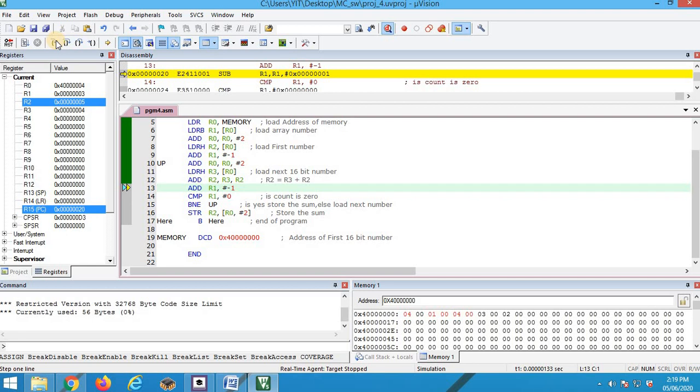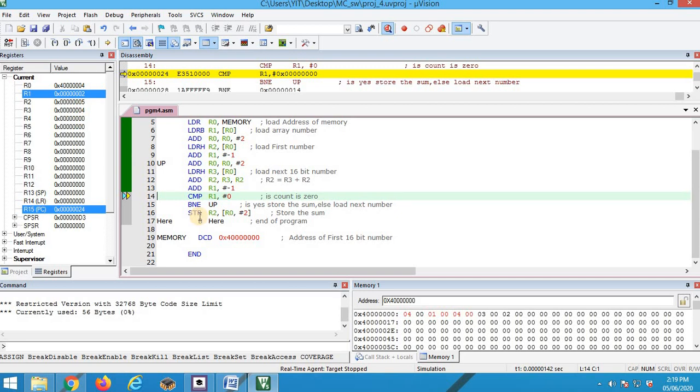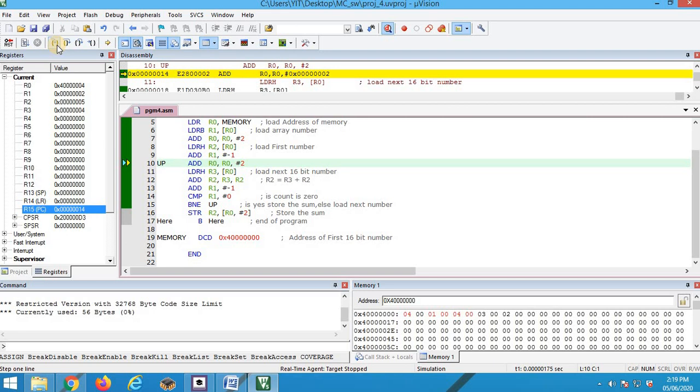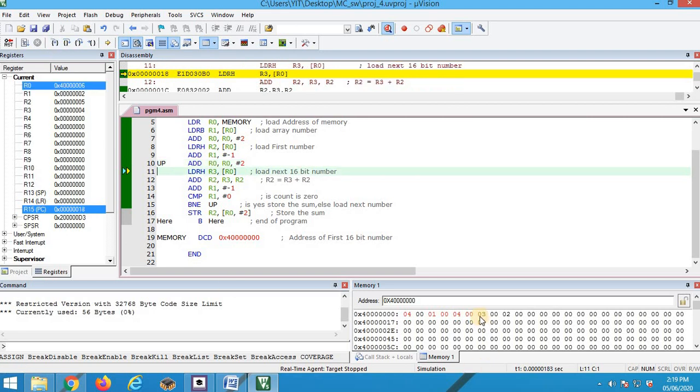Then once again decrement by 1 because remaining numbers are 2. Then compare R1, 0. This comparison will be successful only when all numbers in the array have been added. Right now only 2 numbers are added, 2 more are remaining, so this comparison will fail. That's why there is no branch outside the loop, it branches back to up. So control comes back to up.